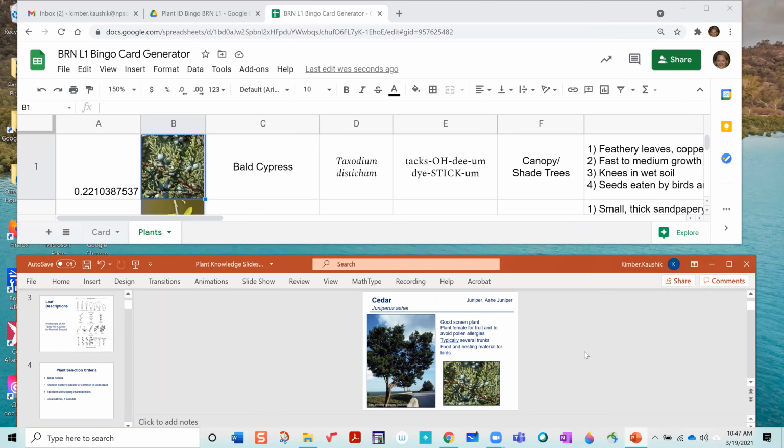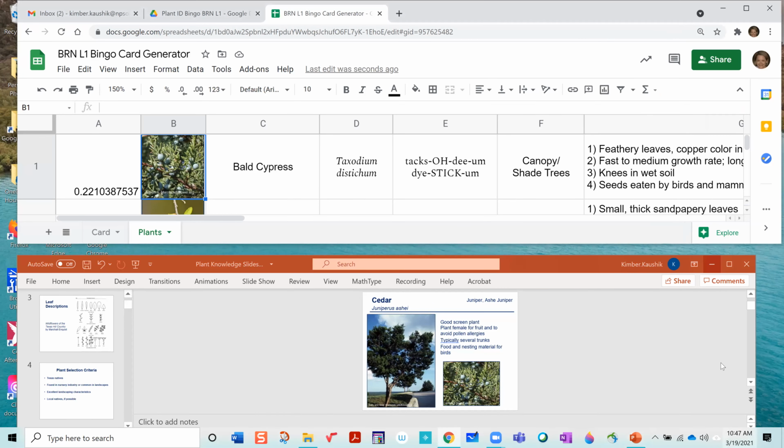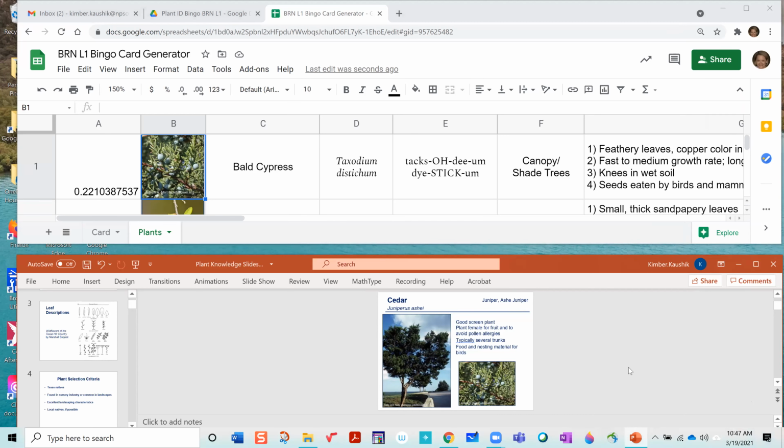And what I'm going to do is use this slide for the cedar to fill in all the information about the plant. All right, so let me just make this... All right, I don't know why the slide's so tiny. There doesn't seem to be a way to make it bigger. Okay.